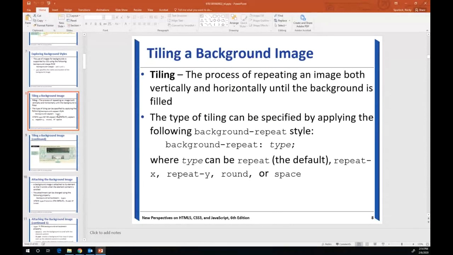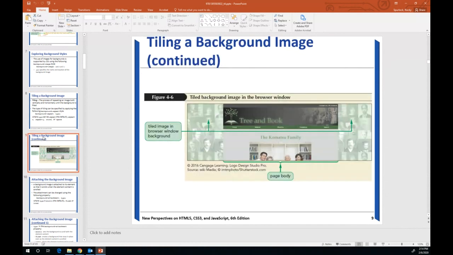You can tile a background. Tiling is the process of repeating the image both vertically and horizontally until the background is filled. We can set this with the background-repeat style and the background-repeat type. The type is what is going to be repeated, whether it's repeated on the X axis, the Y axis, round, or space. We'll take a look at this here. We see some tiled images. This will be saved as the background.